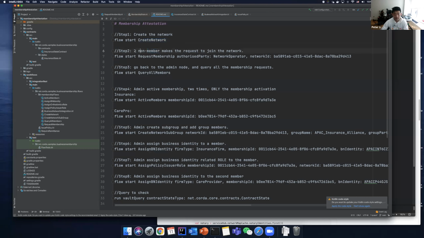Step 2: in our simple demo, we will have one node start the network, and then 2 other nodes, one called the insurance company and one called the care provider. They are non-members yet, because the admin just created the network. So step 2 is the 2 non-members make the request to join the network, which is this flow. Looking at the parameters of this command: flow start is the flow name, and this is the admin, called the authorized party. Then we give the name of the admin node, called the network operator. And then we input the network ID, returned from the first flow call. You're going to run this flow twice, one time on each of the non-members.